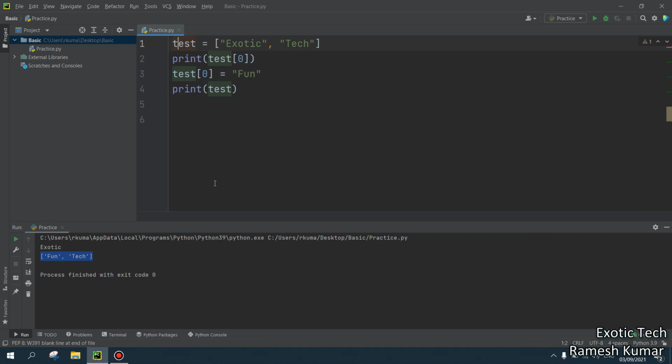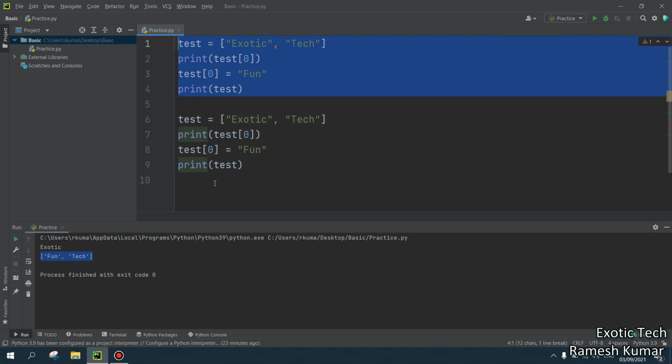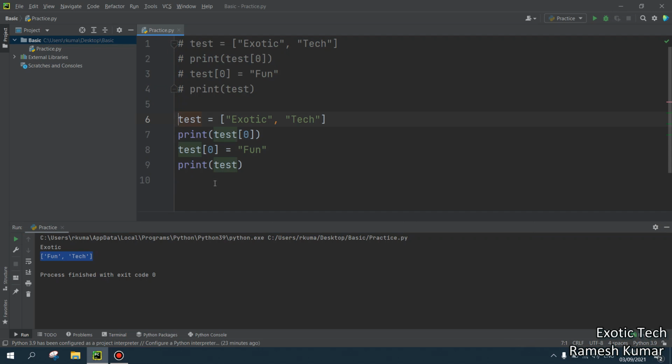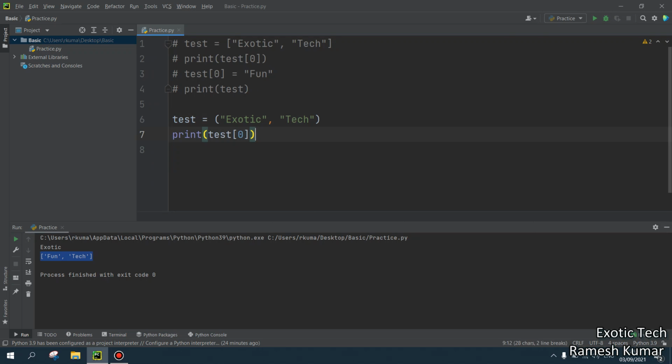I want to give you an example for tuple. Let me copy this code, or I can comment out this section in order to avoid confusion. So how do we create a tuple? We create a tuple like this. Now I want to print it at index 0. In index 0 we have exotic, so that's true.